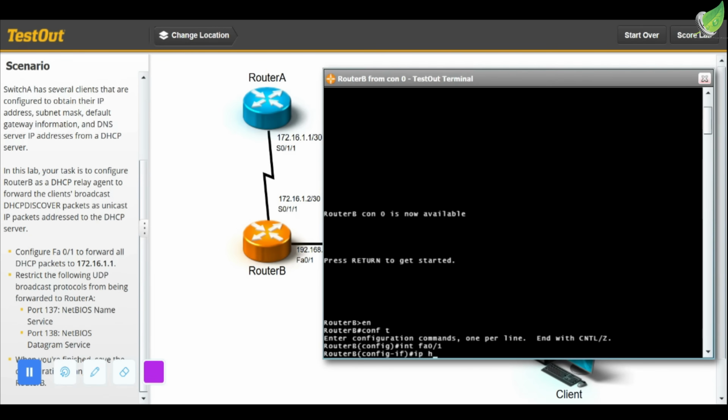I want to type in IP space helper dash ADDR, which stands for address, space 172.16.1.1. I'll press enter.